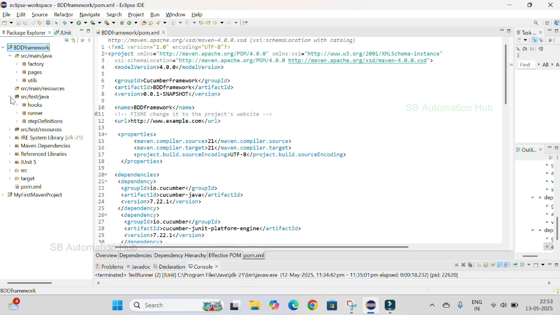Next one is src test java. The code that runs the actual tests includes step definitions, test runner, hooks. For them, we created packages such as step definitions, runner, hooks. src test resources has files used by the tests, which include feature files, that is .feature files, test data, and property files.